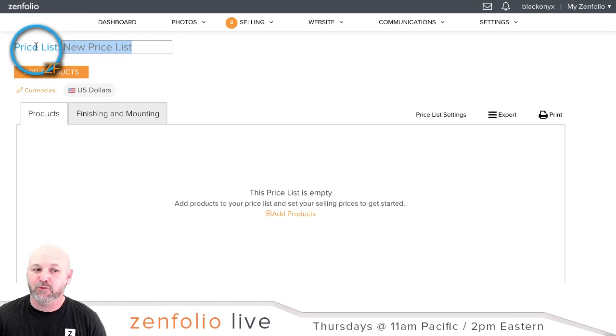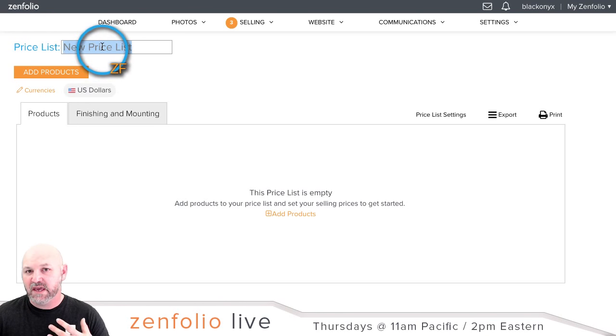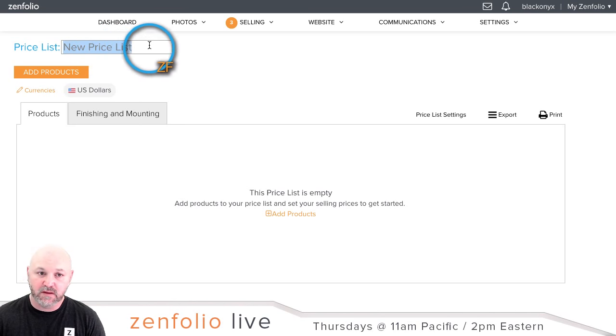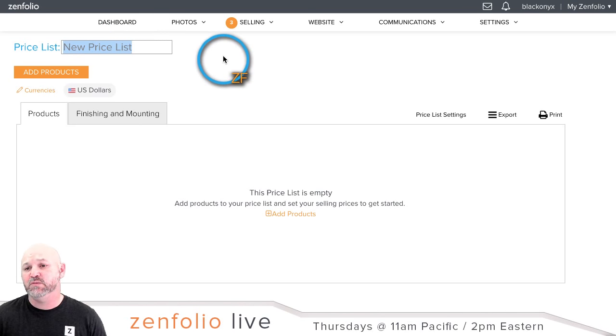And that's what this price list name is for, so that you know why you created this price list to begin with. So what we're going to do today is we're going to do a portraits price list. So I'm just going to call this portraits. And then I might even go as far as to put maybe the year in. So portraits 2018. So now quickly, if I look at this price list, I know that I created this price list for my 2018 portrait clients.